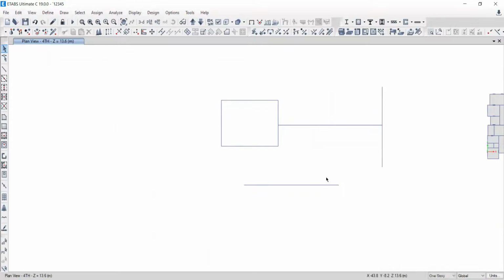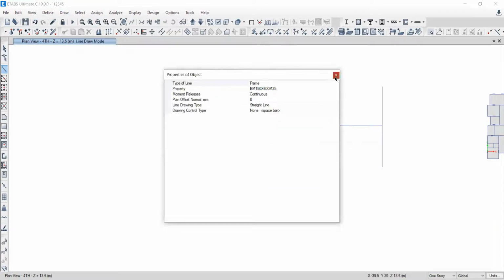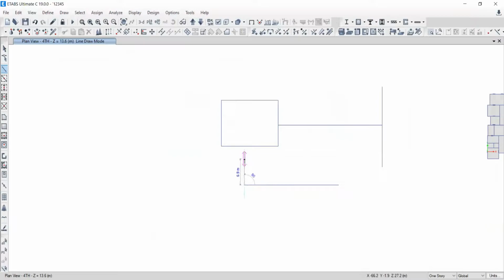Okay, so how to extend, that command we have seen. Once more I would like to show you. Suppose another line is there like this, from this point to this.